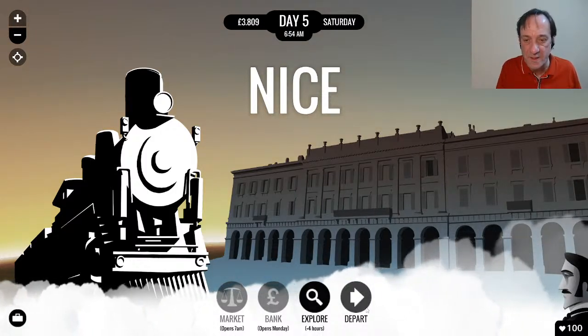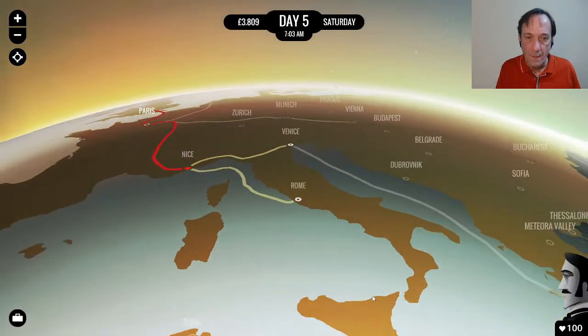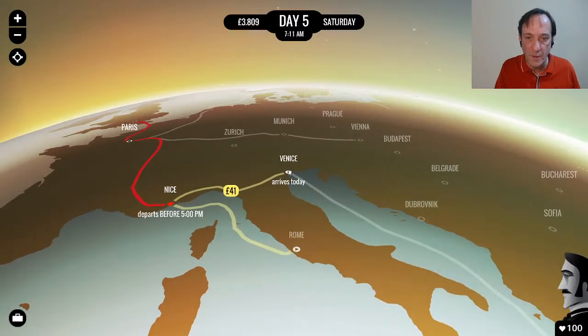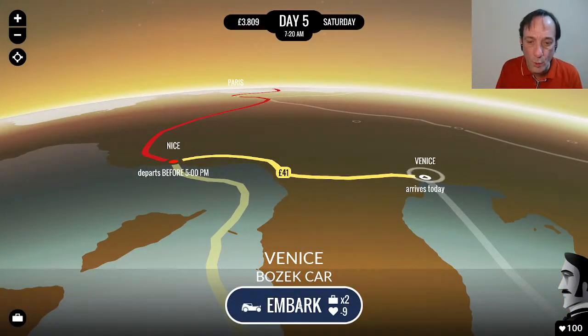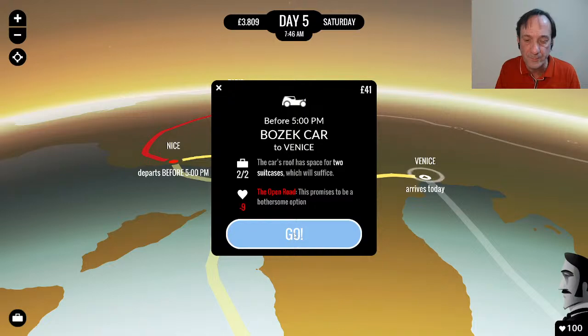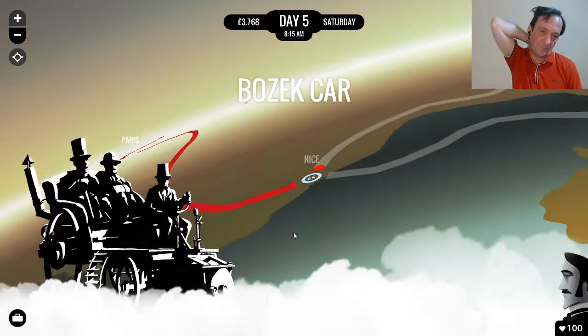Okay, it's time to go home. It's nearly 7 a.m. We're going to go to Venice because we might meet Hercule Poirot. The car's roof has space for 2 suitcases which will suffice. The open road, this promises to be a bothersome option. Okay, so we're going to lose some kind of health or whatever. Let's go to Venice.